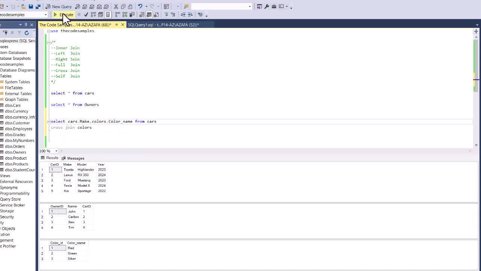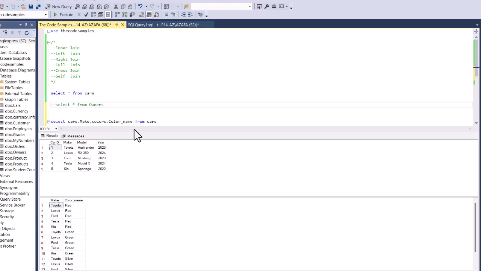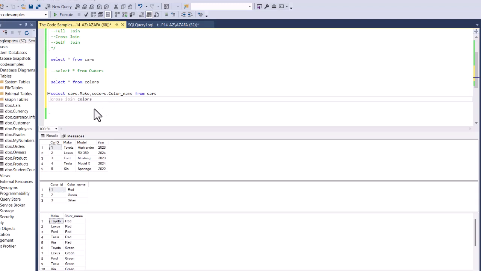And if I execute it now, actually, let me just comment this out and then execute it again. So I'm just getting information from these tables. And let me also get all the columns from my colors table. Okay, so what happened here is it returned all the possible matches from both the tables.